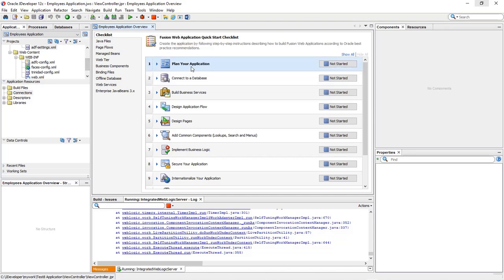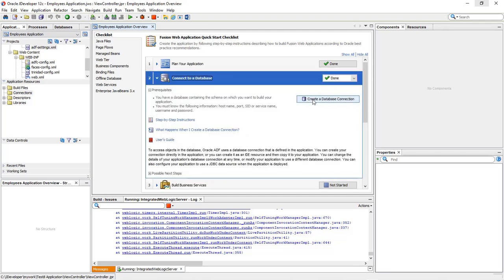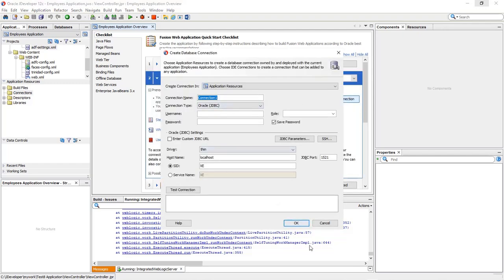So here this is the overview. See here how we are designing our application. First plan your application. If it is started, then click on done. Connect to a database. If you connect the database, then click in process or done. If you didn't create the connection, then you have to click here and create a database connection. The steps are there.